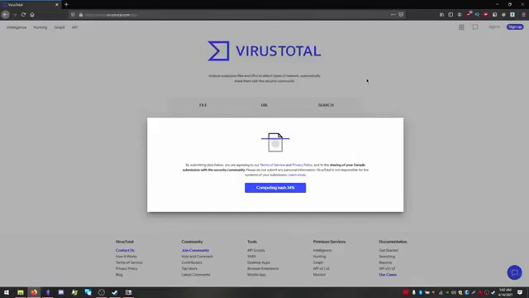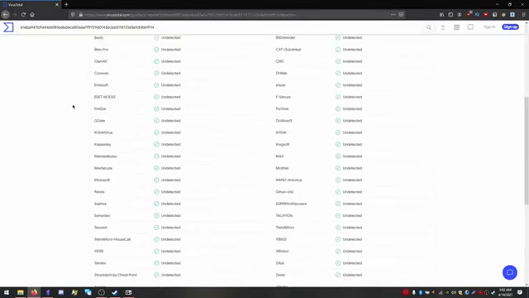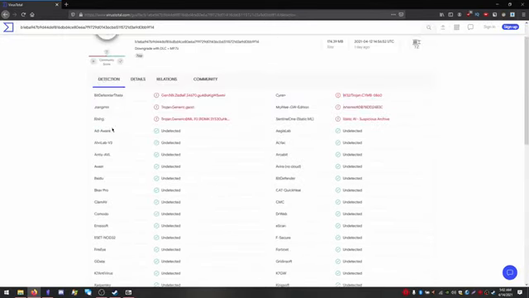Now, if you're really scared that this is a virus, you can upload it to VirusTotal or Hybrid Analysis, which Hybrid Analysis is better than VirusTotal. But as you can see, this is not a virus. The ones that do detect it are just random obscure antiviruses, except Bitdefender Theta, I think. I don't know what the Theta part is. Anyways, it's not a virus.